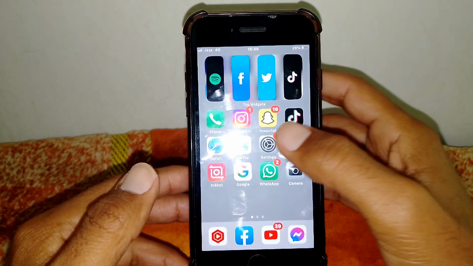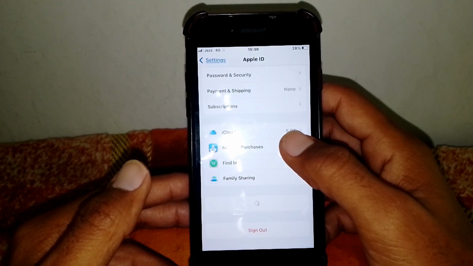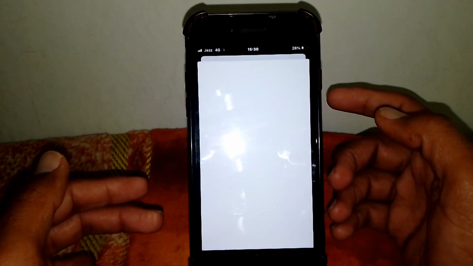And if the problem is still there, guys, just simply open settings again, tap on your Apple ID banner, then scroll down, tap on Media and Purchases, then tap on View Account, and then you have to wait some seconds from here because it's loading, guys. So you have to wait some seconds.